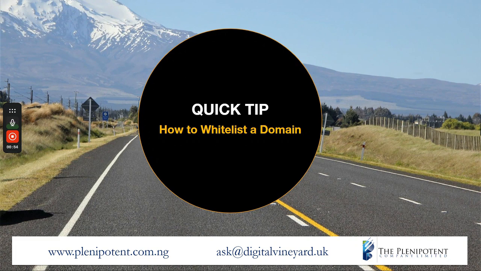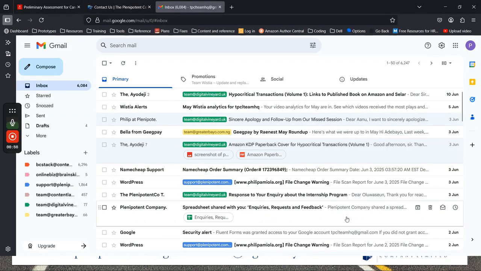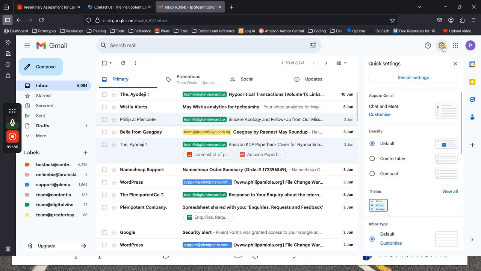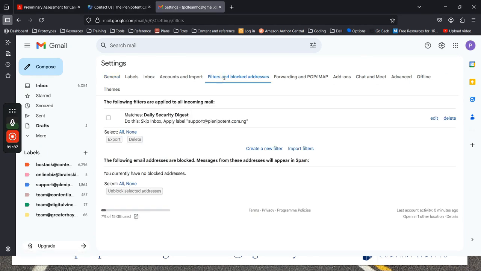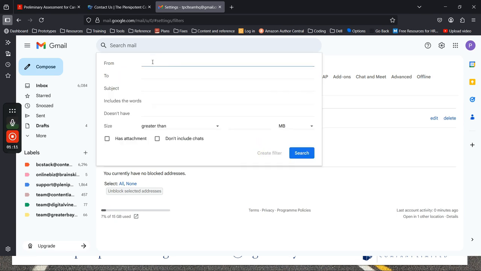I'll open a Gmail account to demonstrate this. Okay, so this is Gmail. You click this gear icon here and go to settings. Then from there, go to filters and blocked addresses. Then click create a new filter and add the domain that you're expecting emails from.